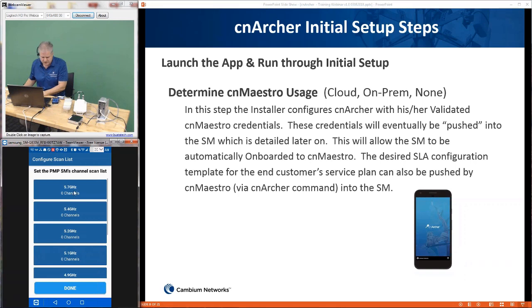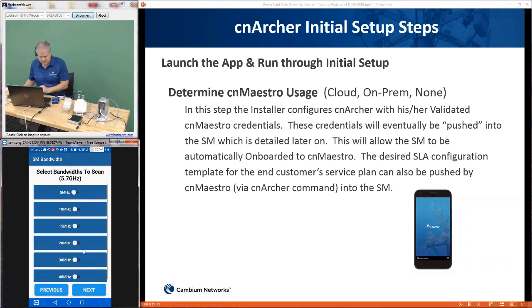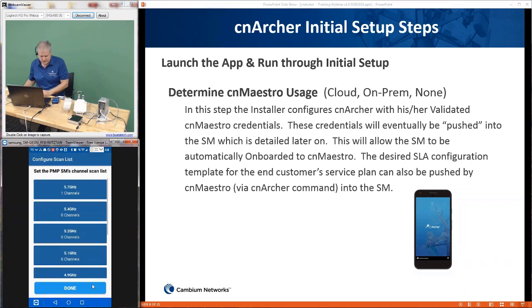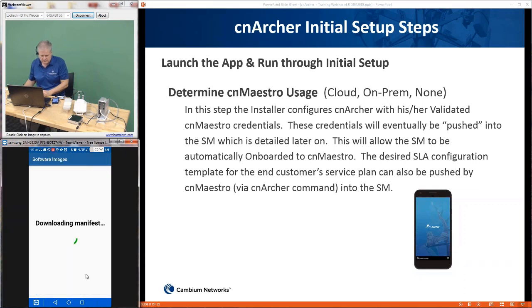Now I want to tell cnArcher a little bit about what my channel plan is for my network. In this particular setup, I'm using a 40 megahertz channel, so I'm going to keep things very simple. I could just as well select multiples. No real issue there. I am using 5750 on this particular access point, so I'm going to select only that. I can select all if I need to, or maybe several that I'm using in my network. All right, so I'm done there.